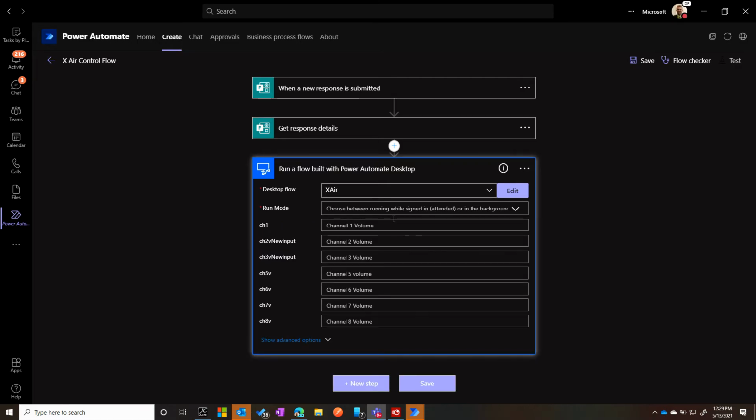Now we're going to choose the run mode. Now this is if I wasn't running this on just a box that I had in my house, or if we had this on a server somewhere, we'd select unattended. Unattended runs in the background without signing in. We're going to select attended because I'm demoing this on my machine. I'm of course signed in.